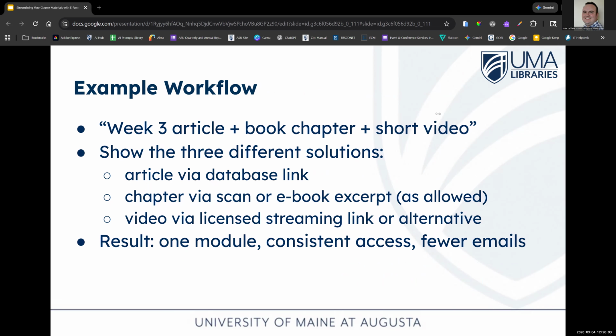So here's what this looks like in a course. Let's say for week 3, you assign 3 different things: an article, a book chapter, a short video. For the article, the best path might be a library database link. And so we'll use a persistent link in there, and we usually always include the citation as well, so students know where that came from. The persistent link also makes students authenticate through our subscription, so that they definitely have access.